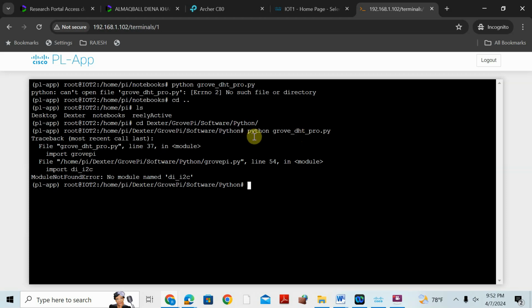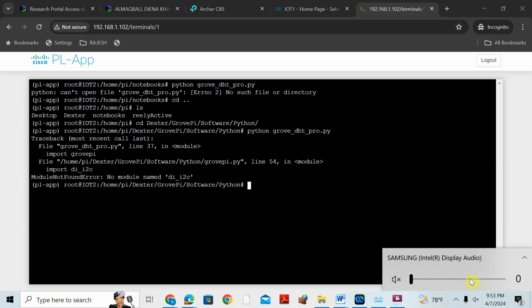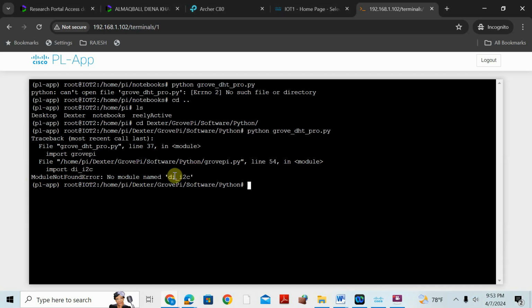Whenever I try to run the program, python grove_dht_pro.py, the default program for humidity and temperature, I come across an error: import grovepi and then import di2c error. No module named di2c error. Module not found error, no module named di_i2c error. This is the error that appears for me.